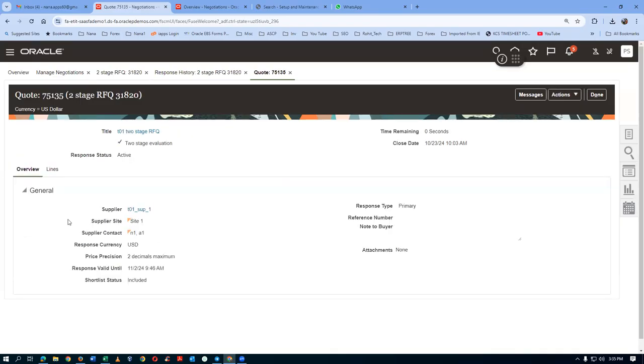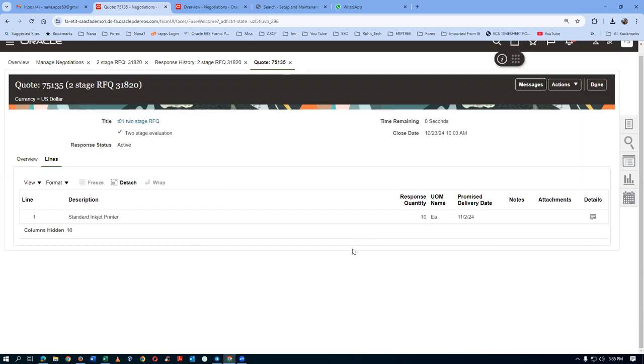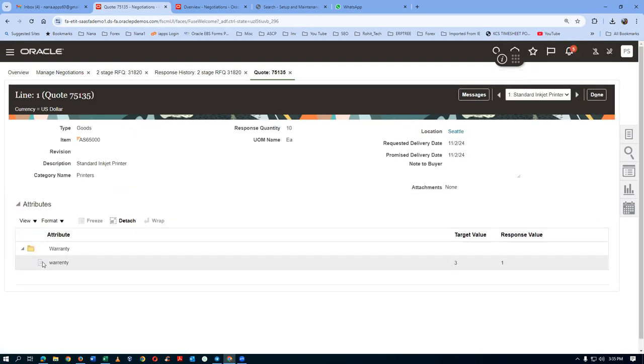So go back to monitor. And then you cannot see this. All these things, when it is going to be there, fine. If you go to the lines area, click on the lines area. In the lines area, we cannot see the price, only the technical response, 10 quantities there. Click on the details icon. You cannot see the price, but you can see the warranty information. If you click on the details, you can see the warranty has been given as 1 year.